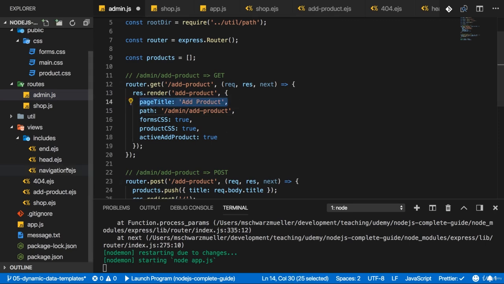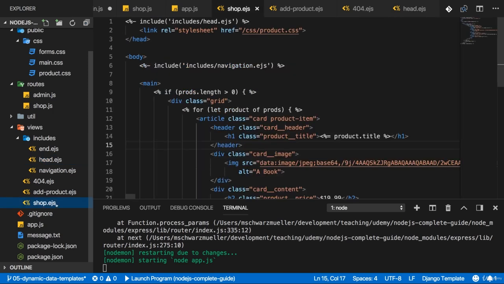And we got more features than just outputting values. As you can see in the shop EJS file, we can also use if statements or for loops. And you'll learn the different versions of this for the different view engines in this module. So this is how the templating engines work, what they do, and why you use them.